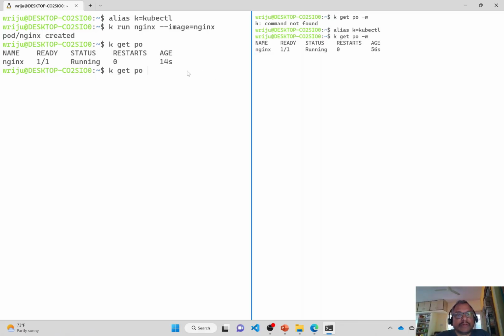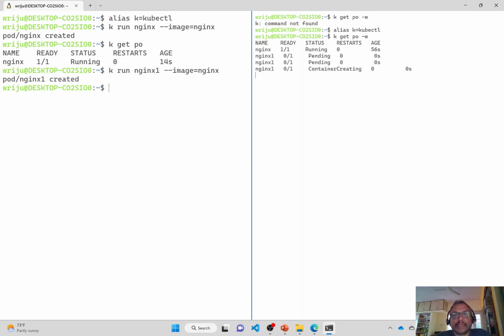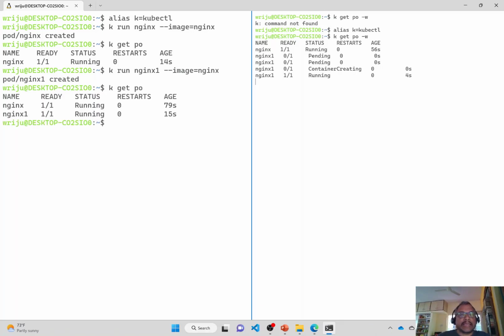If I just simply run this command again with a different name, maybe nginx1, you will find another pod is getting created. And once it is done, it'll show you running. Right now I have two, but this is because this is a log stream. You will find a lot of entries, but actually there are two pods running. If you simply say k get pod, you'll see the two pods running, right?